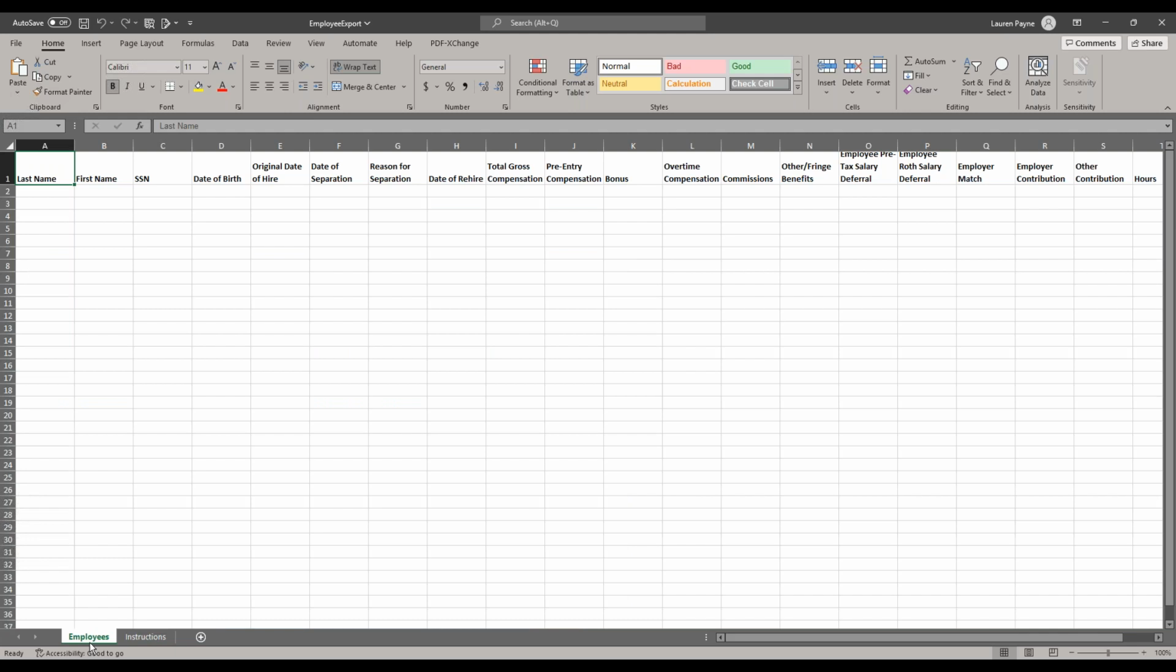On the Employees tab, you will see columns to collect the necessary information. The columns need to stay as is. They are formatted in a very specific way and in a very specific order to gather the information in a manner that is compatible with our software. You can add as many rows as you would like, but you cannot add or take away columns and then have the spreadsheet upload back into our system. So you do need to make sure that that formatting stays the same.